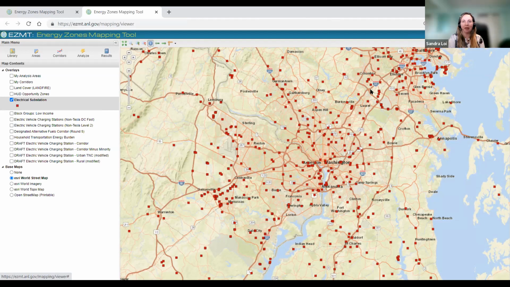Okay, great. Are there layers available to identify businesses associated with potential charger installation locations?